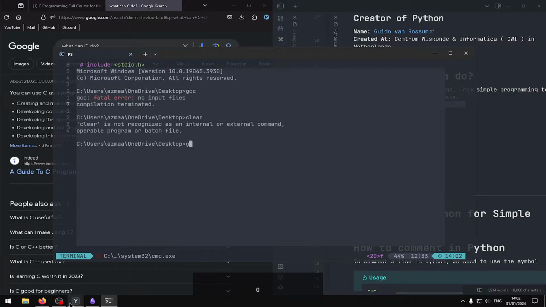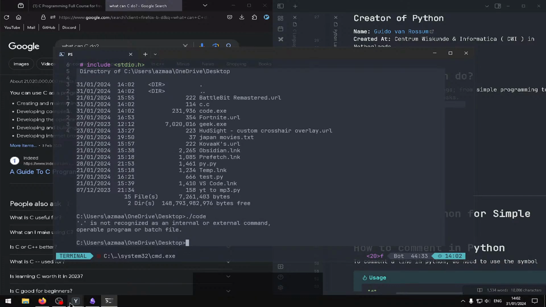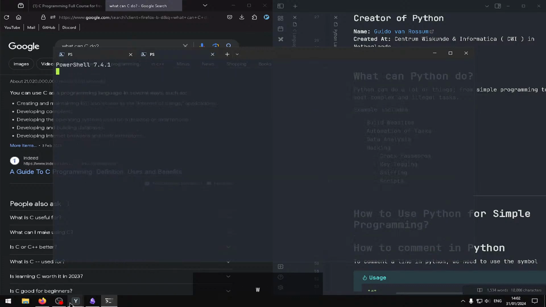GCC, GCC dash o code c.c, dir, dot slash code. Fuck you command prompt. So dot code hello world.